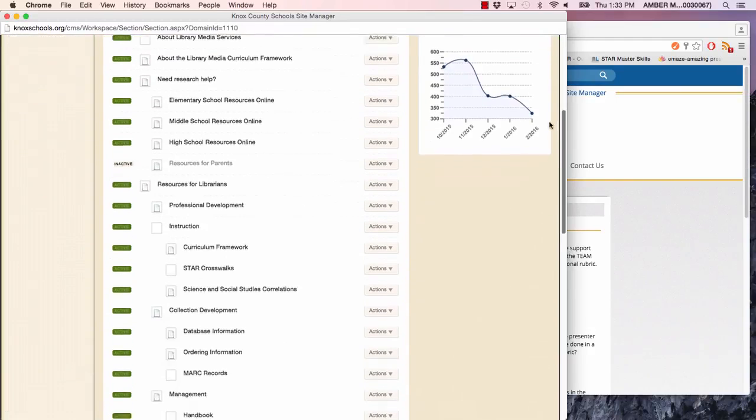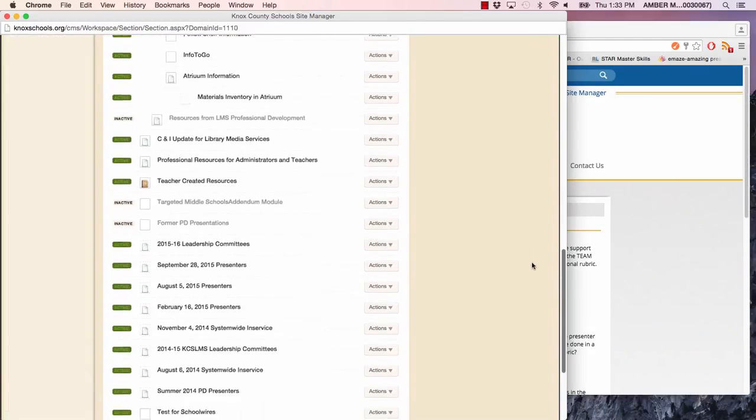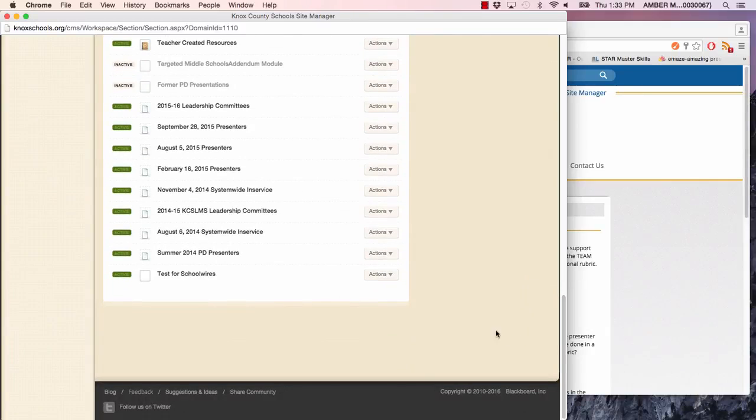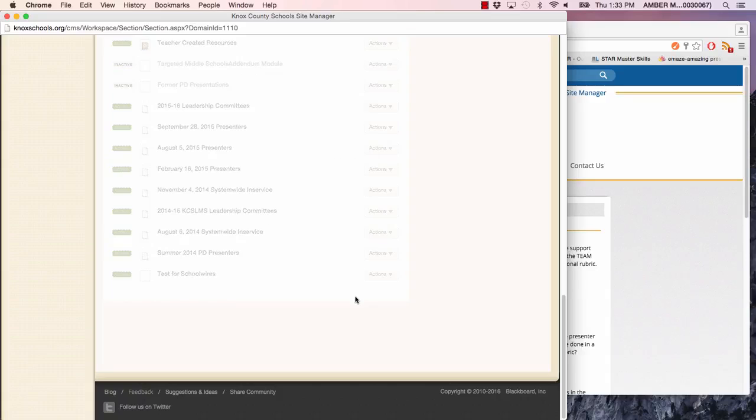Now, on my master list here at the very bottom, you can see that I've added the Test for Schoolwires page. Let's explore here for a minute and see what we can do with this page. When I click the Actions button, I see that I can edit the page. I can explore the page options. I can get a link, copy the page, move the page, delete the page, or set viewers. We'll talk about setting viewers in just a moment. I want to edit the page.